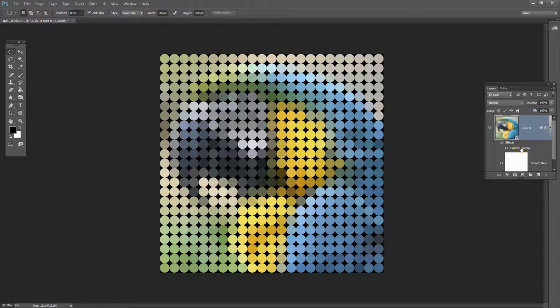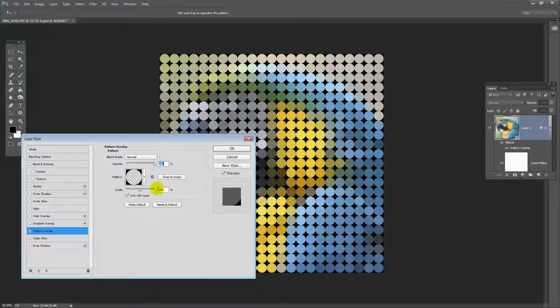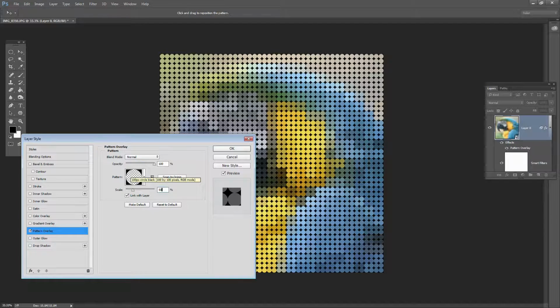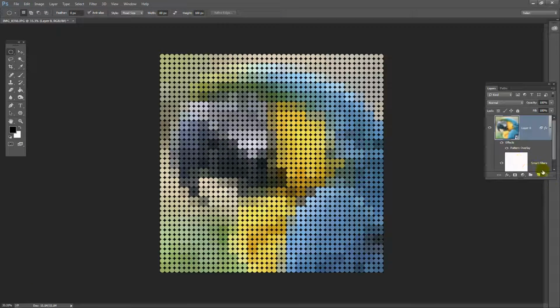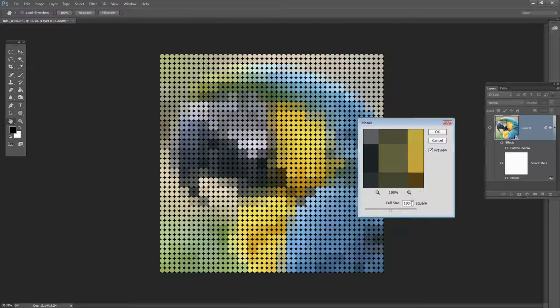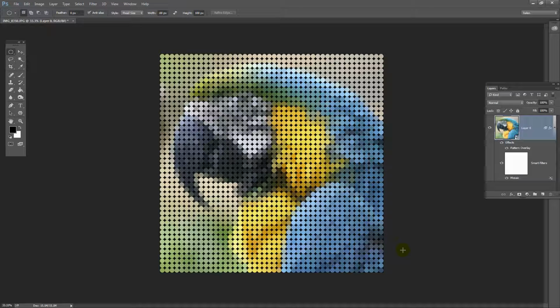Let's go back to our pattern overlay here by double clicking on it. Well, our pattern was originally 100 pixels wide, so if we select 50%, it's going to be 50 pixels wide. I'll click OK. Then we'll go back into the smart filter, into the mosaic filter that we created. Just double click on it, and now we can make our cell size 50, and that's going to match the size of the dots that we have over the image. So there's a slightly more detailed effect. And we can go even smaller.